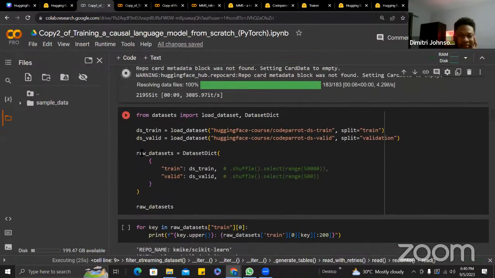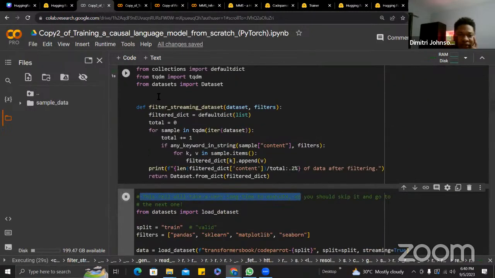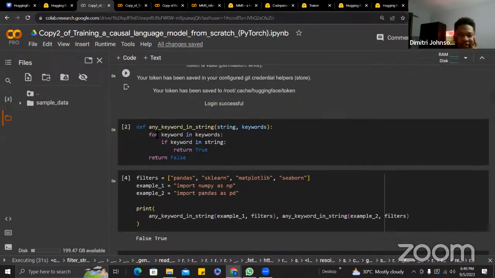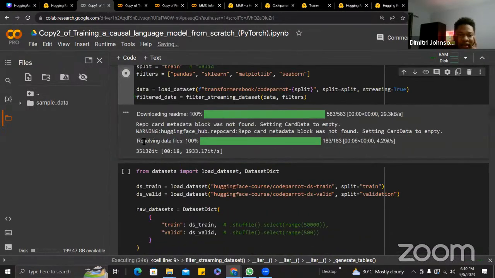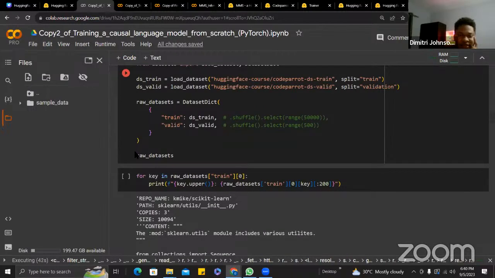What's happening here is that it's downloading a bunch of data and it's going to be running through all of these filters right here to filter what I want. And this takes quite a while because it's a lot of information. I think it's probably a couple gigabytes worth of data to process.